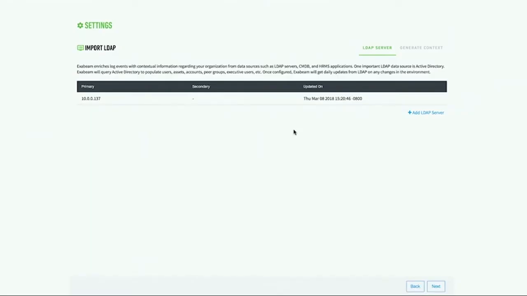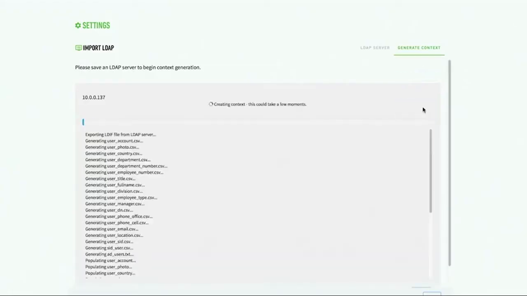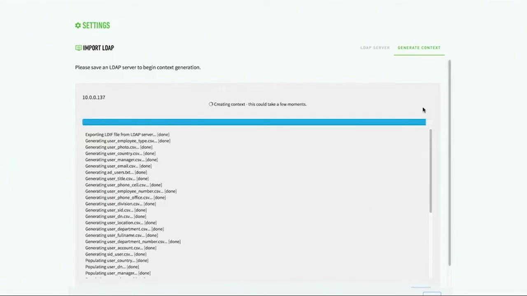So we have our server all set up. Now the next step is going to be to generate the context data. So I'm going to hit next here. And what we're basically doing is running an LDAP search query. And this is going to fetch all of the information around identities and assets across the LDAP environment. I'm going to hit generate context. We're doing one big pull up front.